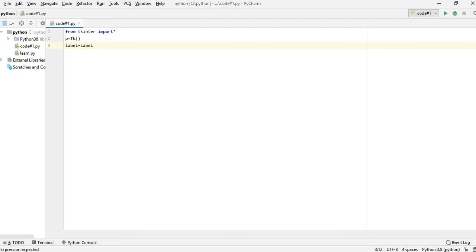Now we have to assign p. After assigning the value p, let's give a text equals to. Now what you want the label to print on the dialog box? Let's say, thank you, what can I do for you? This is the text. Now this is your label.